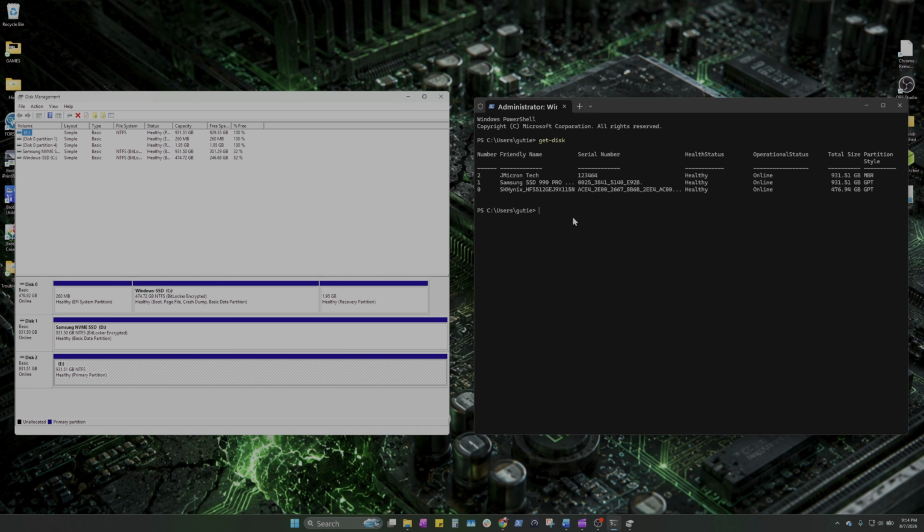Now we're going to go ahead and enter DiskPart, which is the utility that we want to use within Windows PowerShell to go ahead and wipe and clean the disk. As you can see, it changed from PowerShell C user over to DiskPart, so that lets us know that we are now in the DiskPart utility.